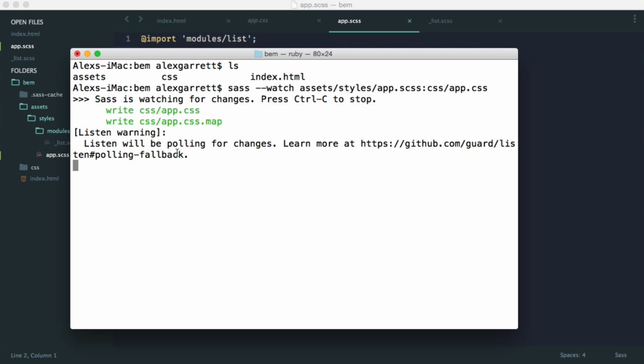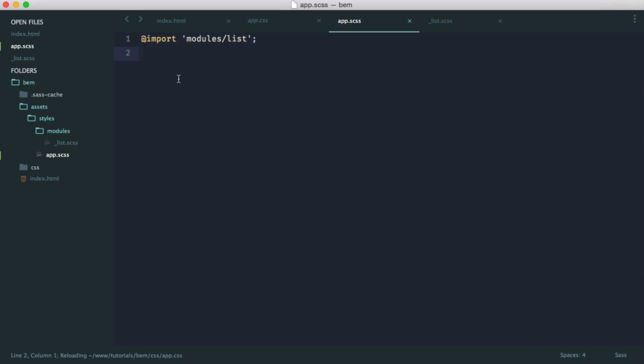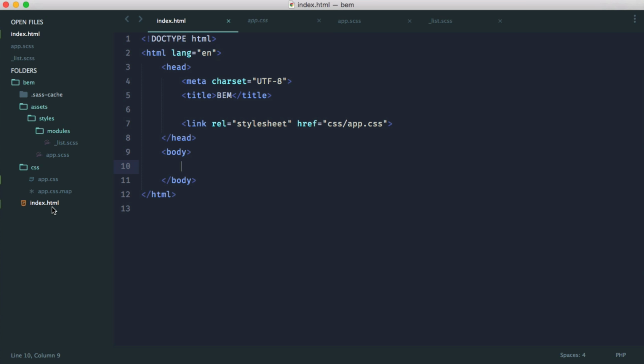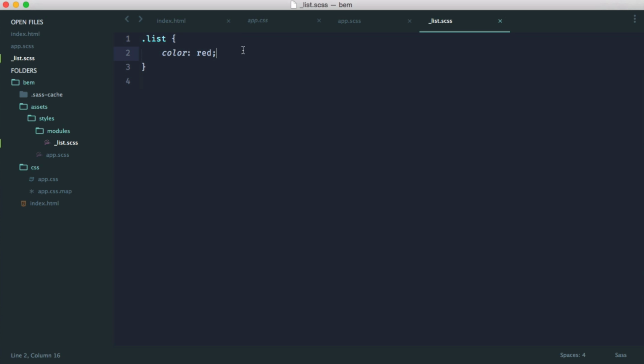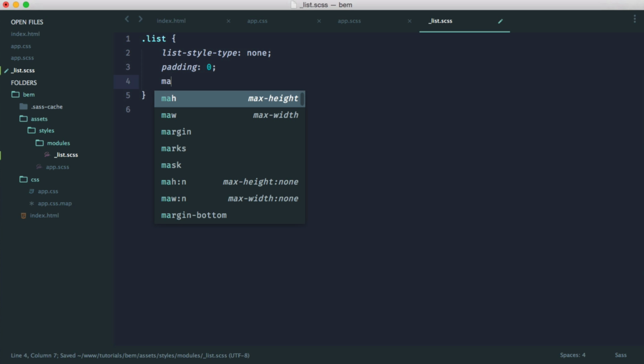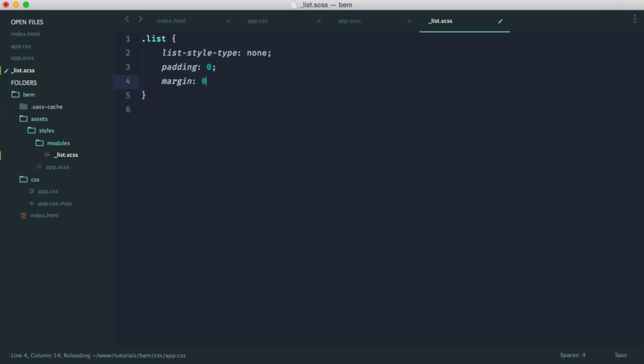So now that is listening for changes. So whatever we make changes to, this will automatically compile. So if we look inside of here, you can see that that indeed has compiled. So we are pretty much ready to go. And we already have that included over on our index.html page. So let's start to write out our list styles. Let's get rid of this color here because that doesn't really matter. And remember, we had a list style type of none. So that's great. We can have a padding of 0. And we can have a margin of 0 as well.